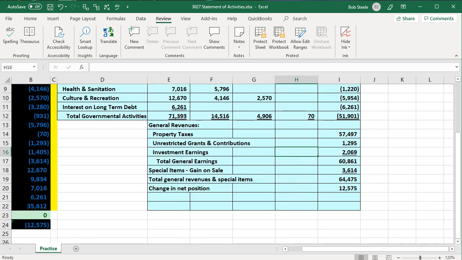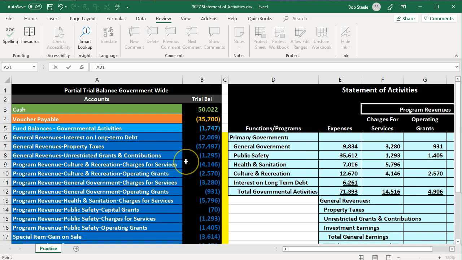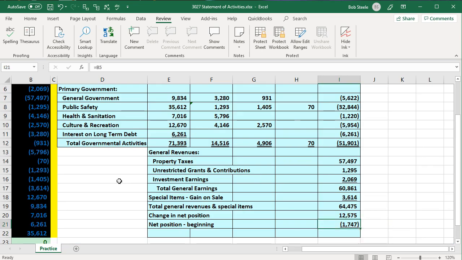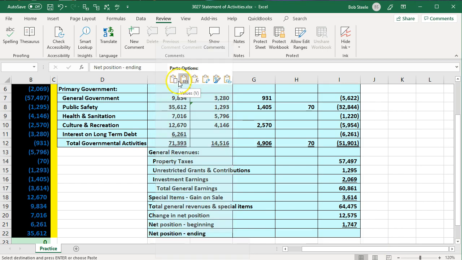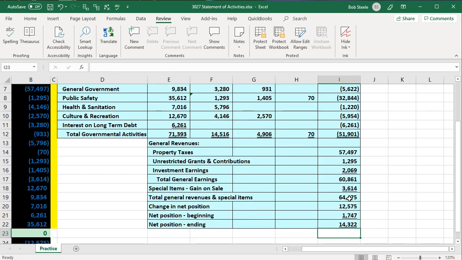Now, the last components, we're going to have the beginning net position, this being like the equity balance. So we're tying this out to basically kind of like the balance sheet account, the equity balance. So the beginning net position in our example was this 1747. I'm going to flip the sign by putting a negative in front of it. And that gives us an ending position, which is just going to be equal to the sum of these 2 items.